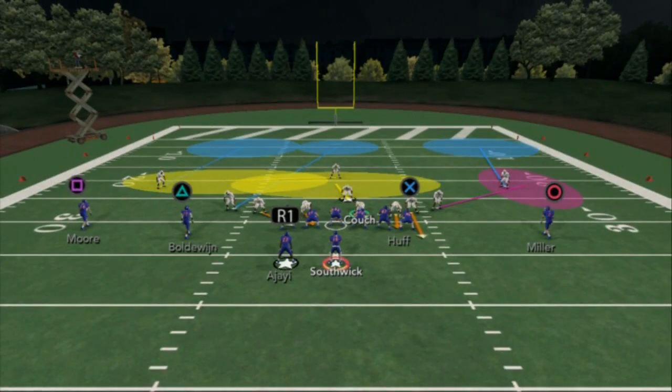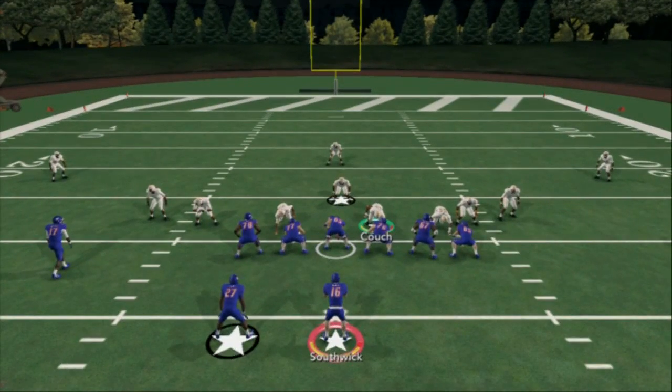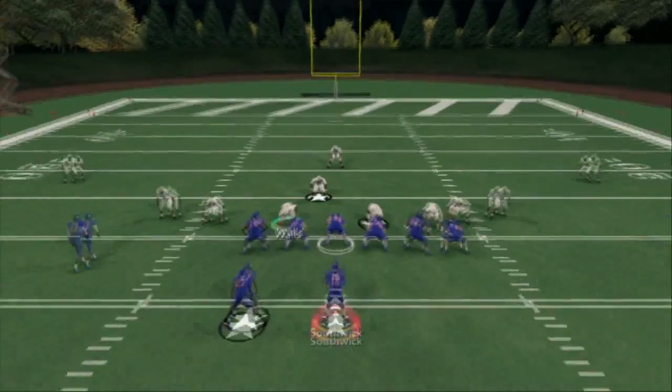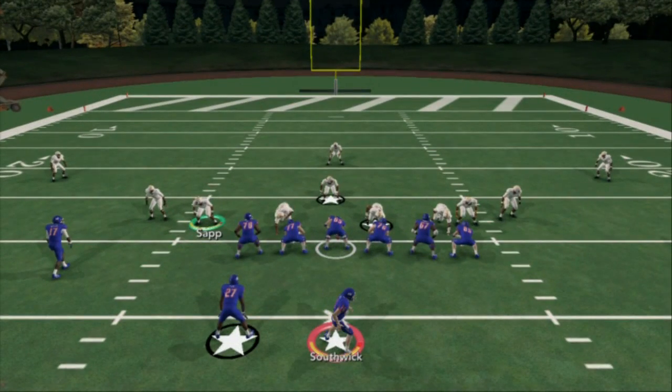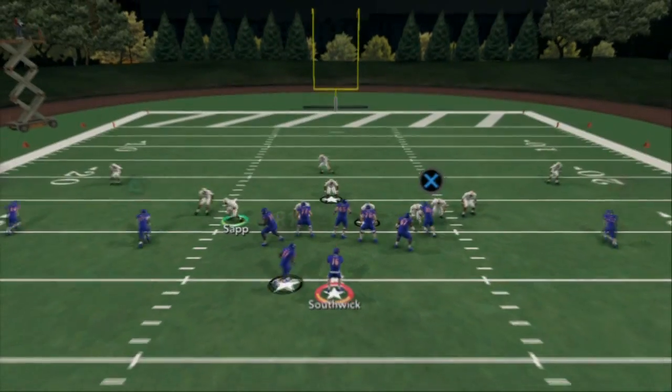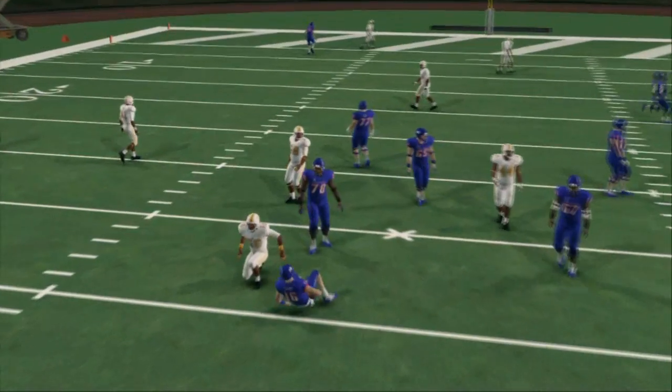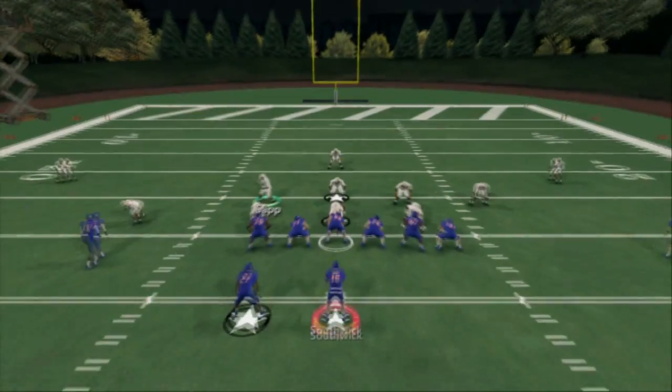Now, in order for this blitz to work, you want to go ahead and crash your line to the right. And the reason for that is so we get this guy Couch here on a blitz angle to that side. And then also you want to re-blitz that defensive end and contain the two guys on the left. And what should happen is we should get right edge. And there you see right edge pressure coming pretty clean.